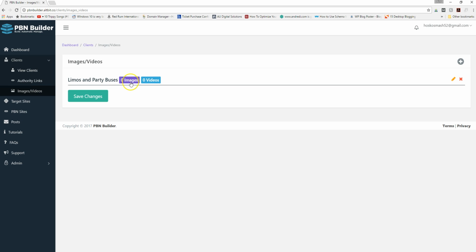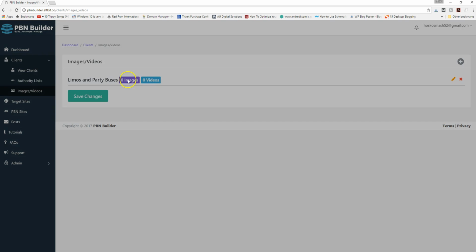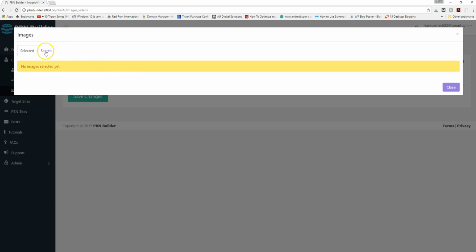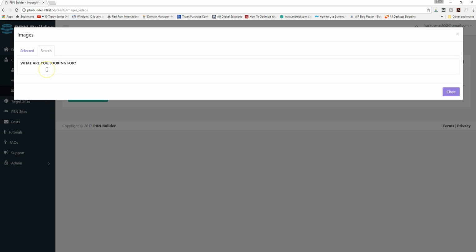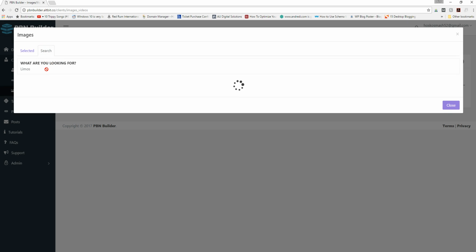Now the purple image button and the blue video button will be highlighted. Now let's start with images first. Click that. Now come over here to search. Notice how it says no images selected yet because you have not selected any. This is the area where you can see what images you've added to this particular group. Now come over here to search. What are you looking for? Limos.